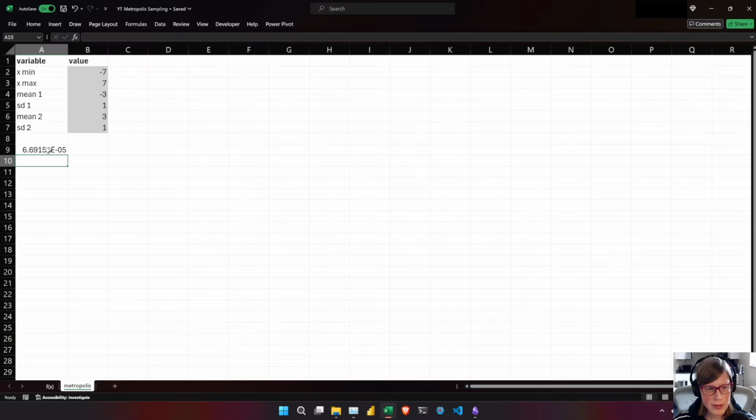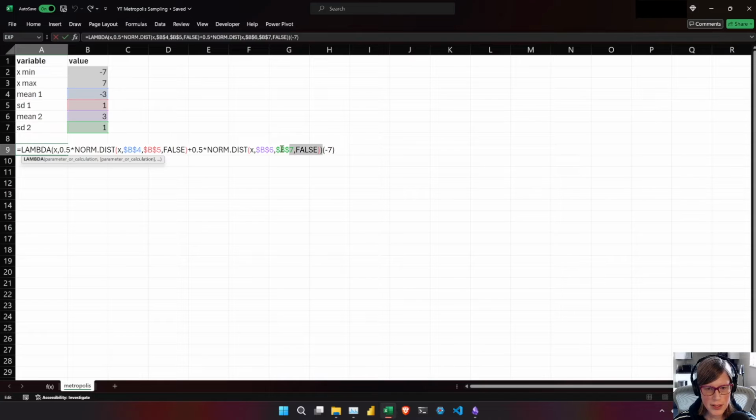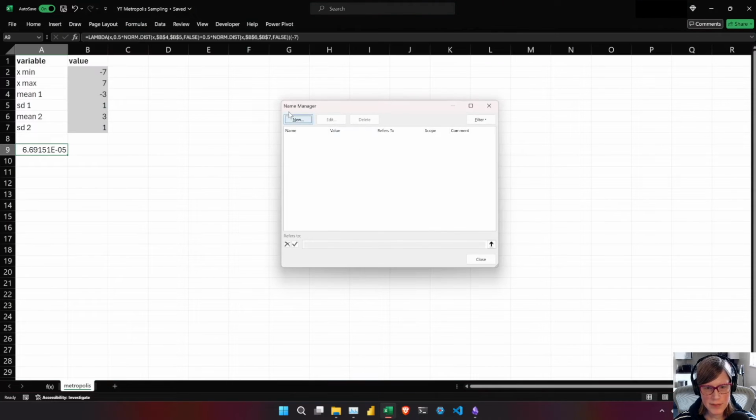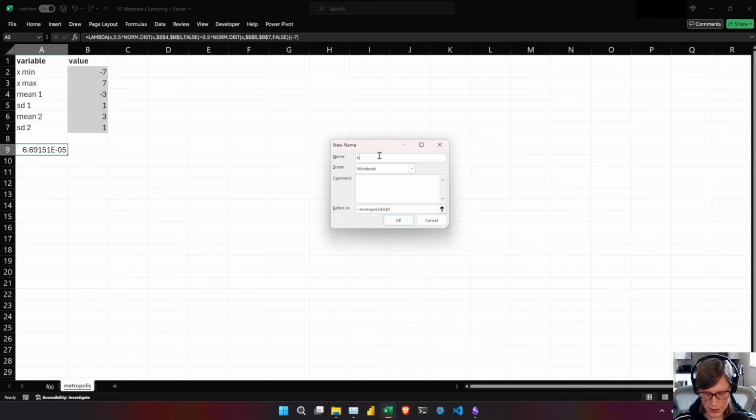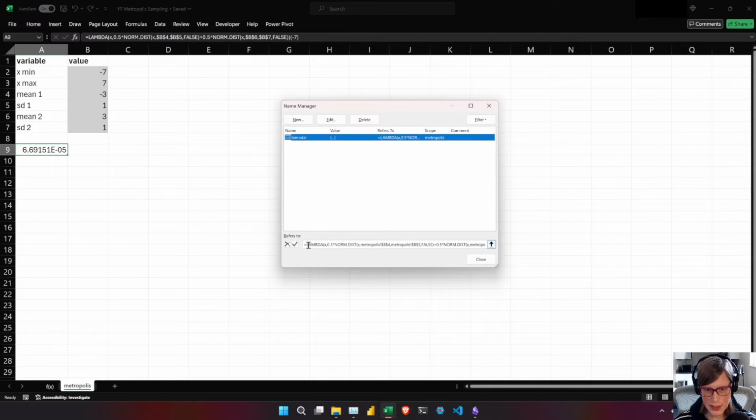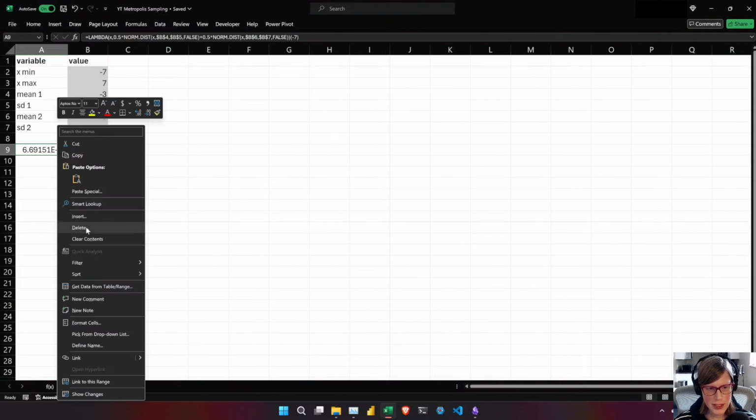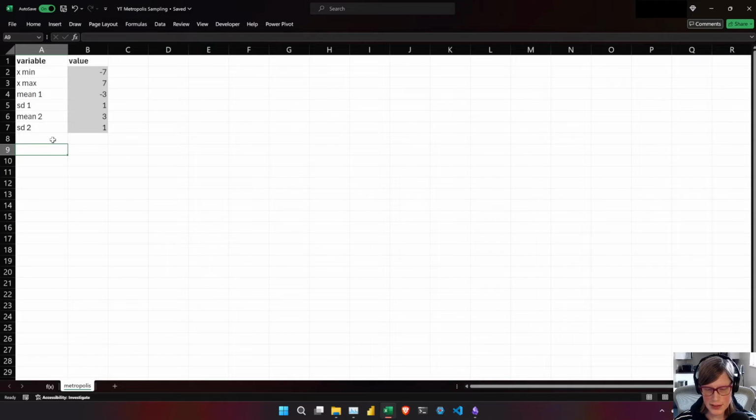Okay, with that test out of the way, we can create our LAMBDA function. So I'm going to really quickly make a copy of it from here down to here. Control C. Then go into Formulas, Name Manager, make a new name, call this bimodal, scope it to the Metropolis sheet, and then I'm going to paste the LAMBDA in here in the refers to. And we can see that there's our LAMBDA, and we can close the dialog, clear the contents of this cell, because it's in the Name Manager.